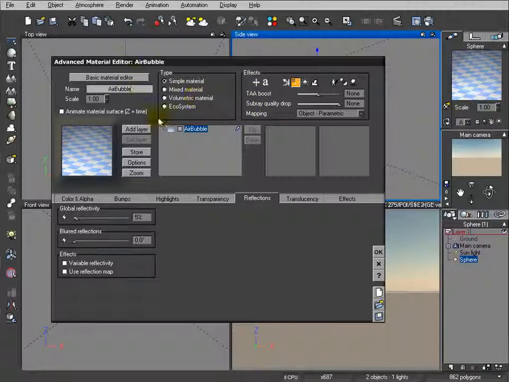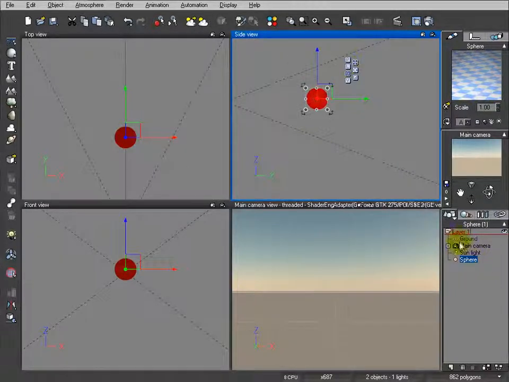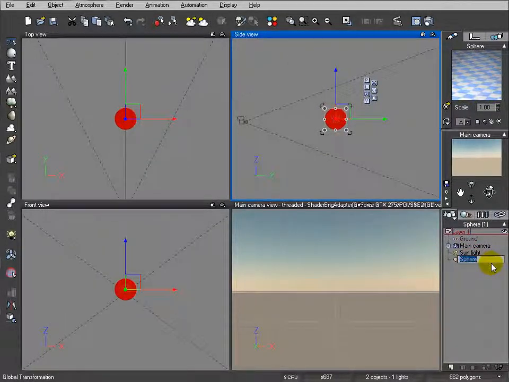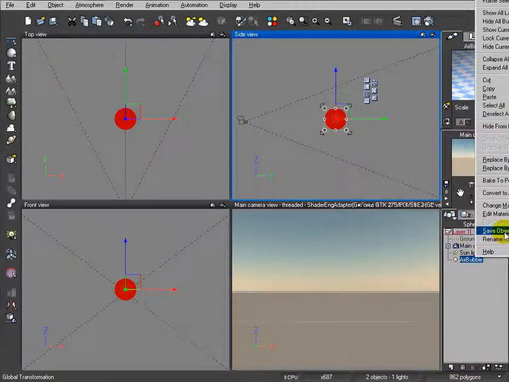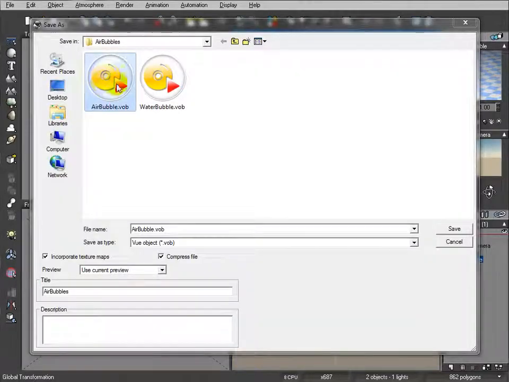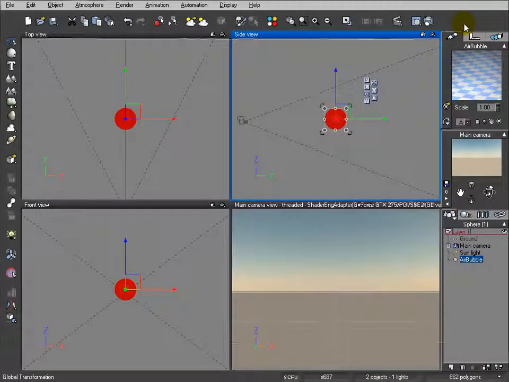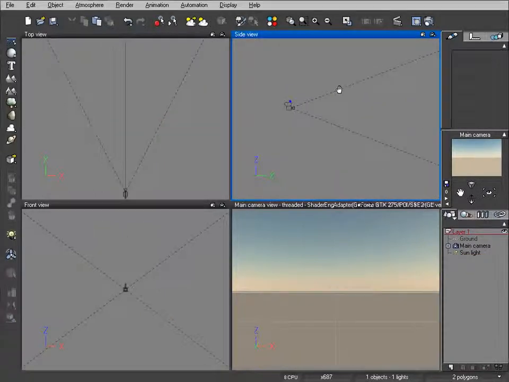And you can always save this material in your library for future use. At this point, I think we're done for now. So let's create the air bubble object. At this point, we right click and save our object. Right here, I save it as an air bubble. When we're done saving, we can delete this object.